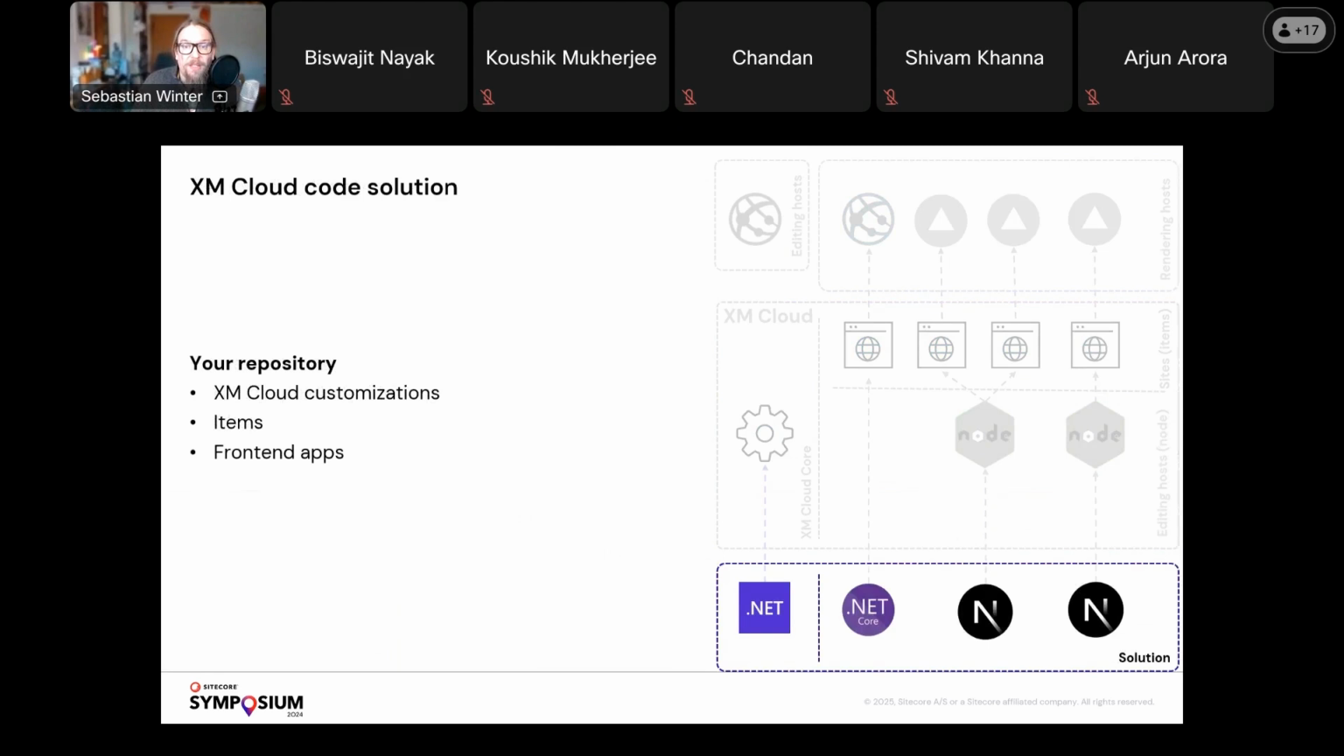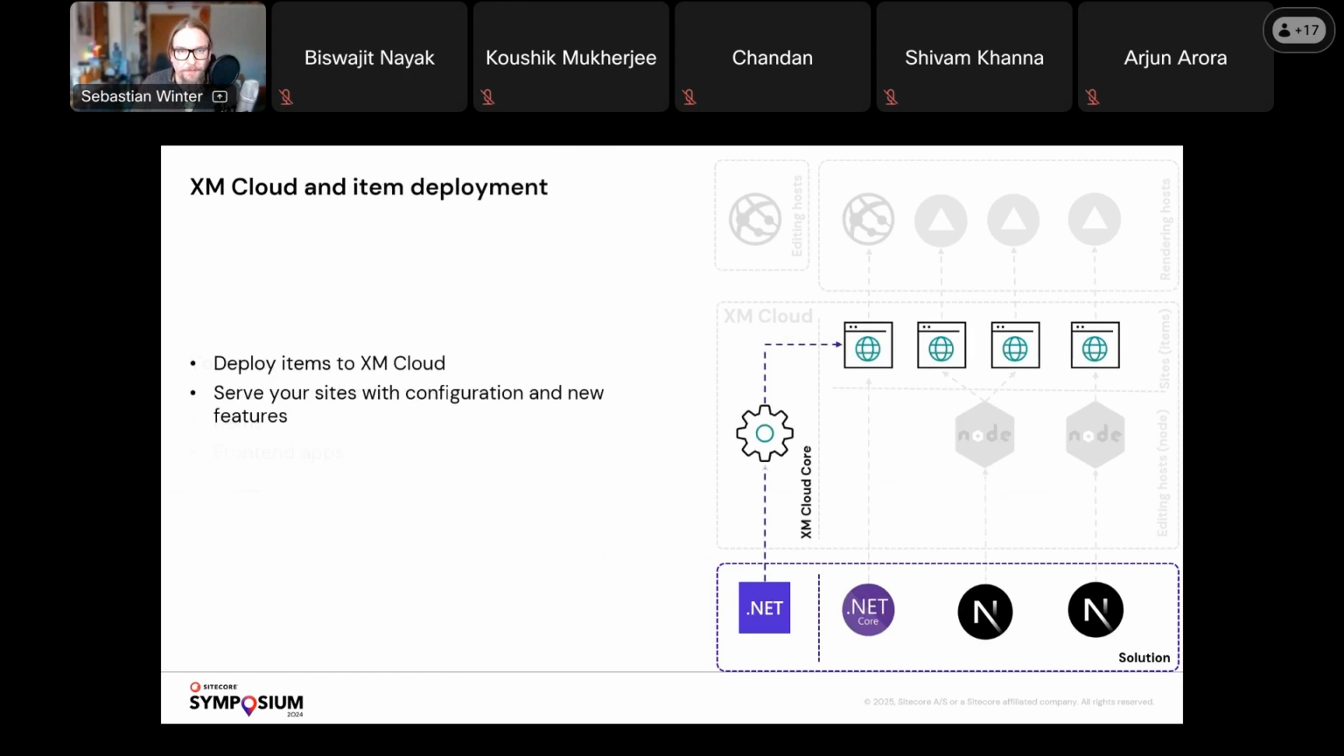And your code solution is usually based on our XMCloud starter kits and contains the code to customize your XMCloud instance. Again, be very, very careful with that. It also contains the item configuration and the code for your front-end application. Now, when you deploy, you can deploy to your XMCloud core instance. Again, be careful with that. But for example, also deserialize your items from your solution to your XMCloud instance to serve, for example, configuration of your features and sites.